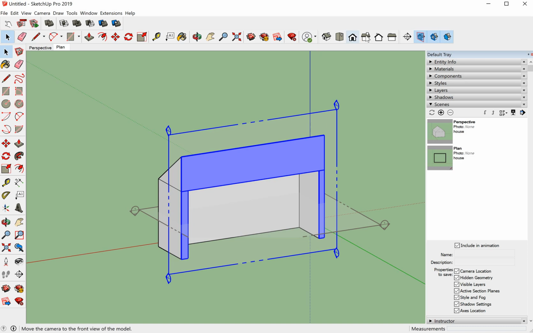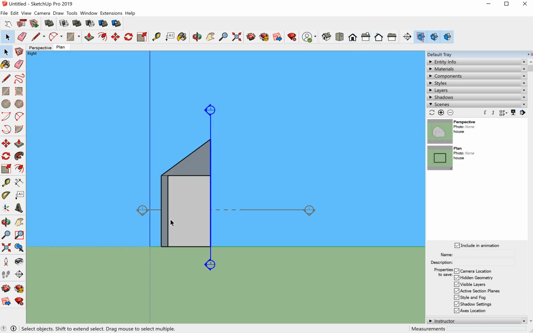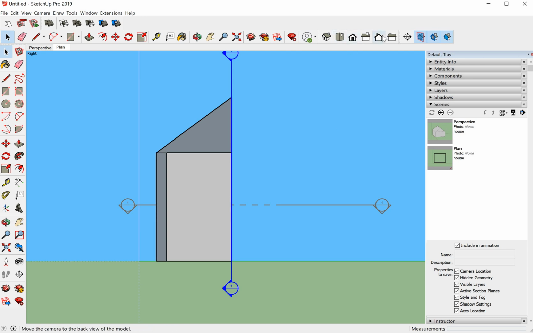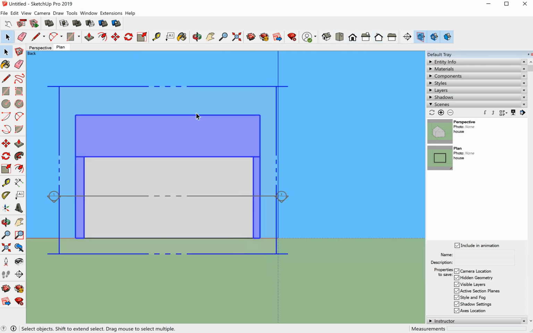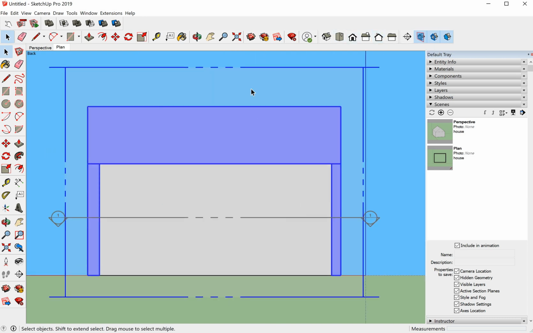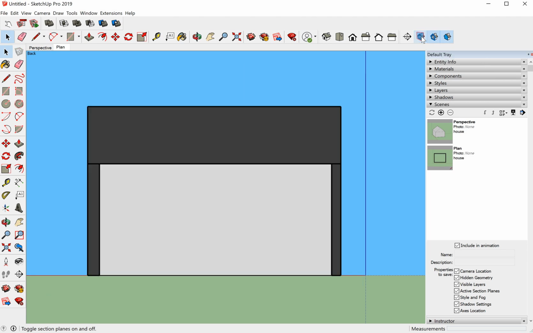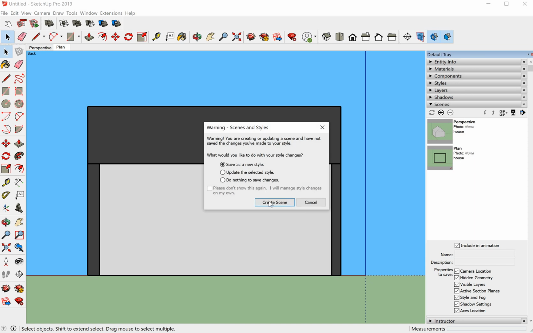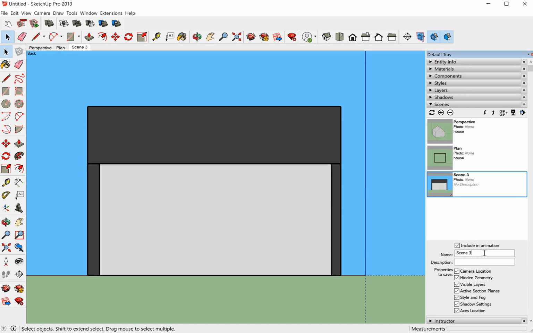Now, like I've showed you before, you can go to a side view. You can view it this way, or you can view it this way. I'm going to go ahead and view it this way. I'm going to go ahead and turn off the visibility of the displayed section, and I'm going to save this scene. I'm going to name it elevation.